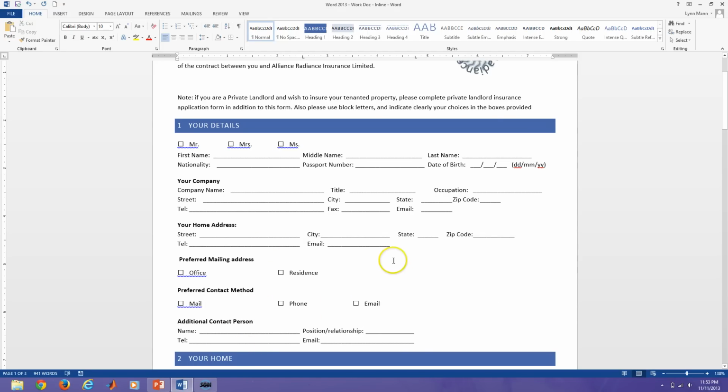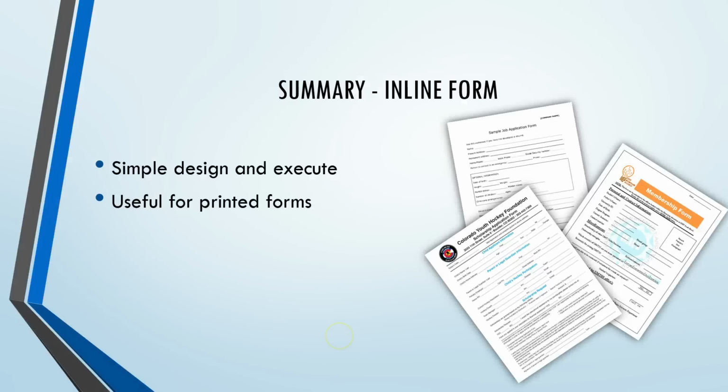So in short, this is an easy way to add lines by using either underscores or spaces, or using tab leaders to create lines, and then using a symbol of a box for a checkbox. This is a perfect way of designing an inline form for a print view. Let's review what we've done. We built an inline form with simple design, and it's easy to execute using underscores, underline, and also tab leaders. This format is very useful with printed forms, but there are some warnings if you're going to use them for electronic forms.